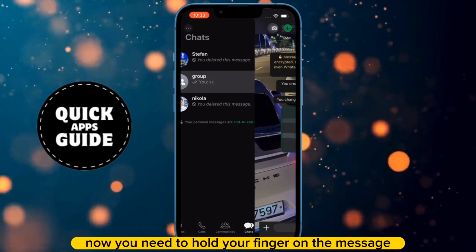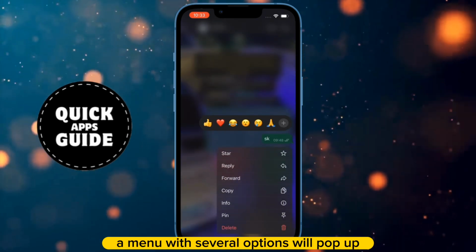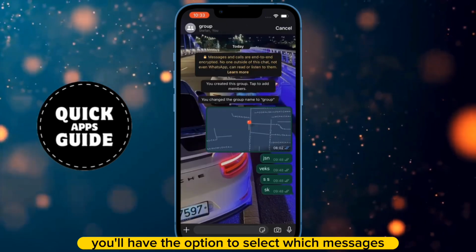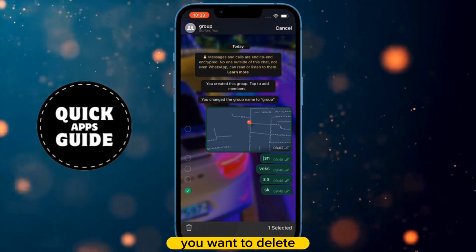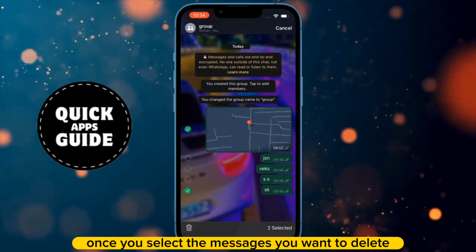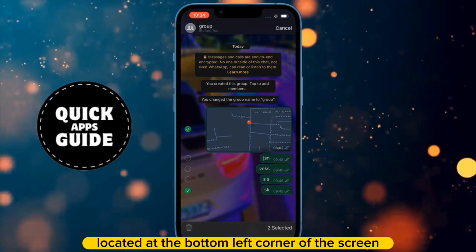Now you need to hold your finger on the message you want to delete. When you do this, a menu with several options will pop up, and you need to click on the Delete option. When you click on that, you'll have the option to select which messages you want to delete by clicking on the circle next to those messages. Once you select the messages you want to delete, you need to click on the trash can symbol located at the bottom left corner of the screen.